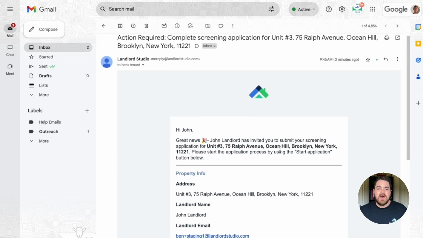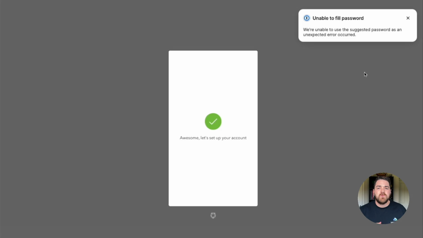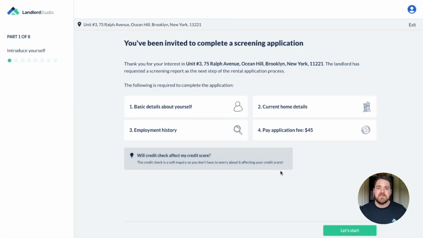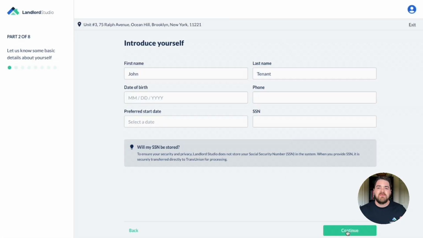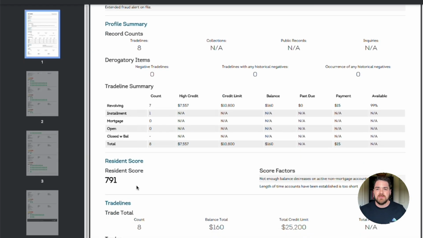And that's it. Step 4, the tenant fills out the form online, and the tenant will receive an email with a link to begin the process online. The tenant simply needs to follow the steps on the screen, which include asking the tenant's consent to run a credit check, and then finally reviewing the completed screening report. Once the tenant submits the form, the report will be generated and you'll receive an email notification. You just have to log back into Landlord Studio to review the completed screening report.